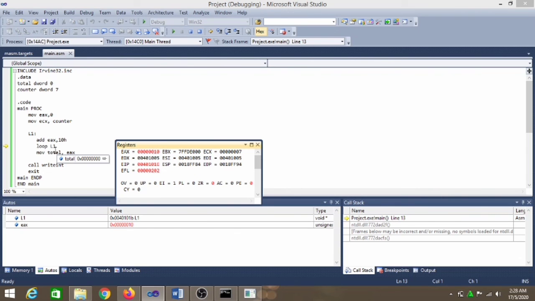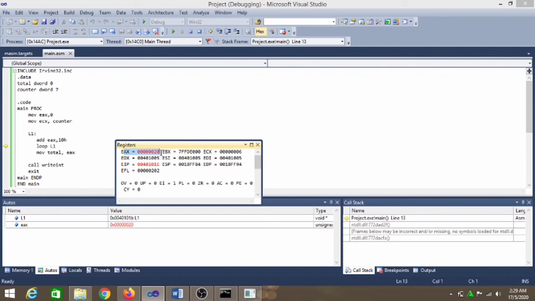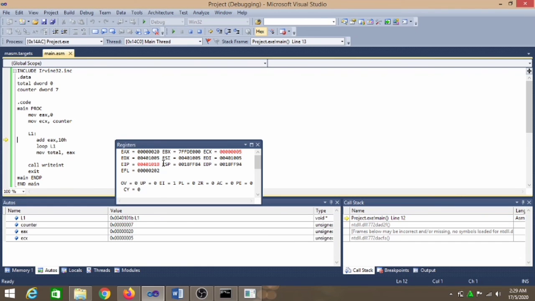Next line, it will loop to L1 and then we go back to the previous instruction, which is add EAX with 10h. So we know that the value in the EAX register is now 20. We do step over until the ECX register equals 0.